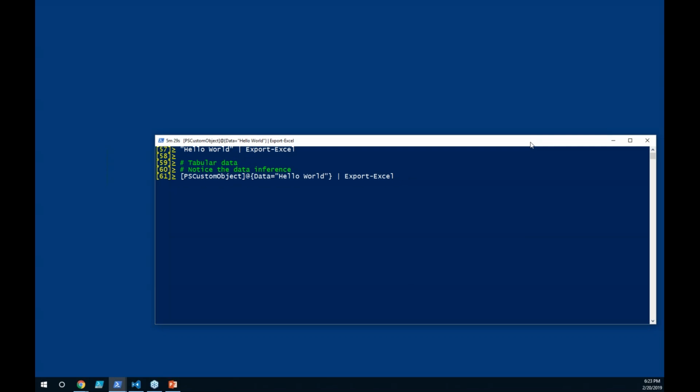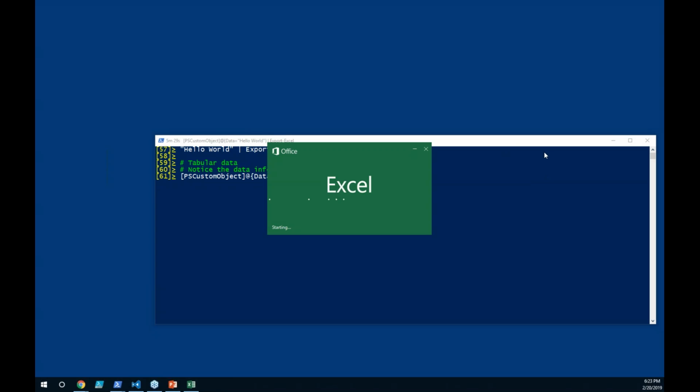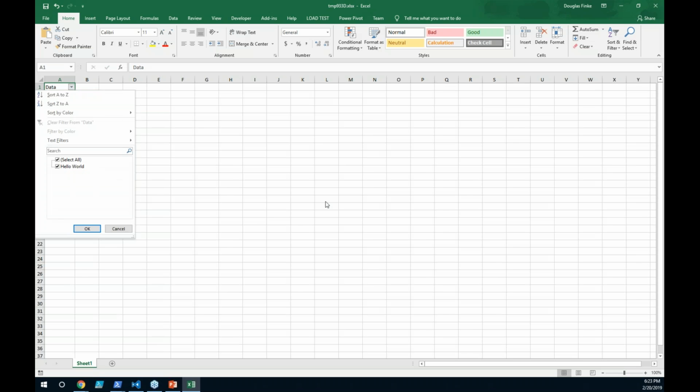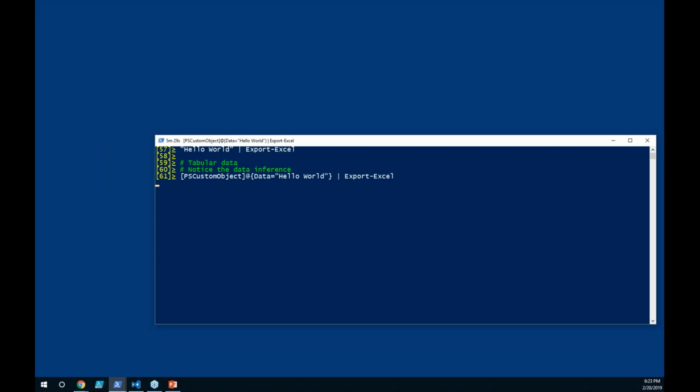So line 61, what I'm going to do now is create a hash table and give it a key called data. We'll make that hello world. Then I'm going to convert it into a PowerShell object, and we'll see what happens when it goes into Export-Excel. Now we get a heading. Notice we get a Data column based on the key, and we get some more information in the selection criteria. Again, we'll cover that in a bit. So that's how you can start passing around arrays of objects that actually have properties.